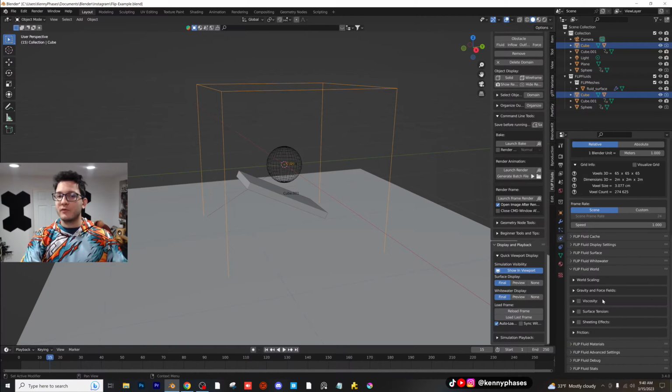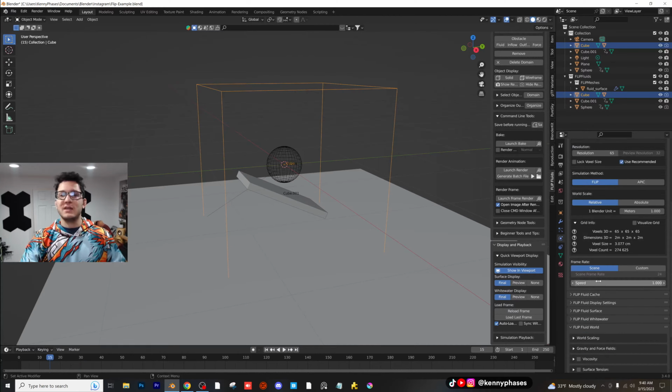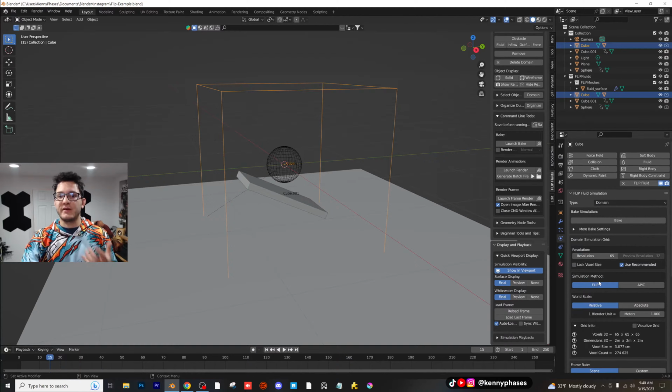I'm not going to go into it right now because it takes literally hours of experimentation, but I just wanted to show you guys where those options were. There are different settings in there that you can go over, rebake, and test different options. That's how you get different types of liquid effects, right? All right, so I went over viscosity and surface tension.